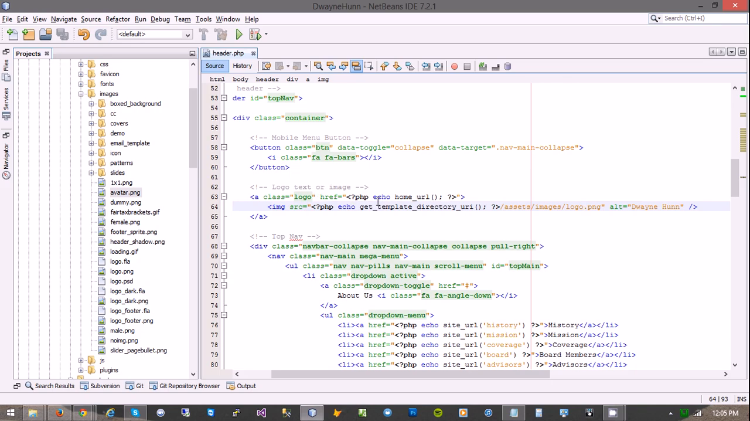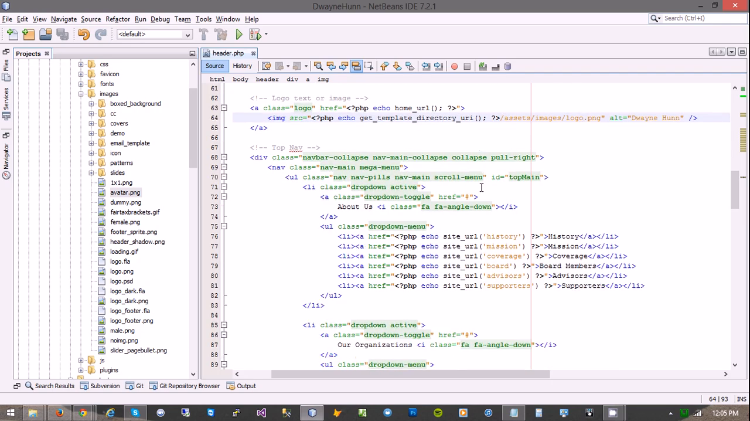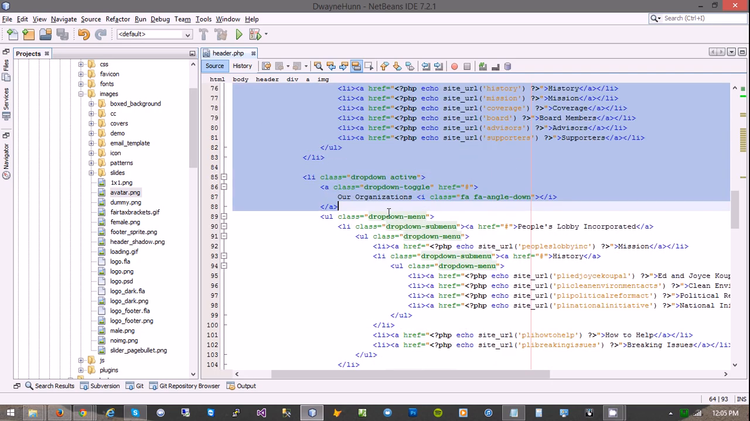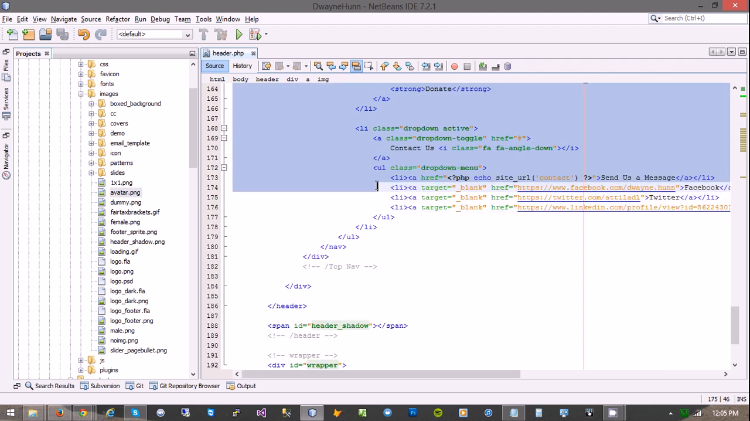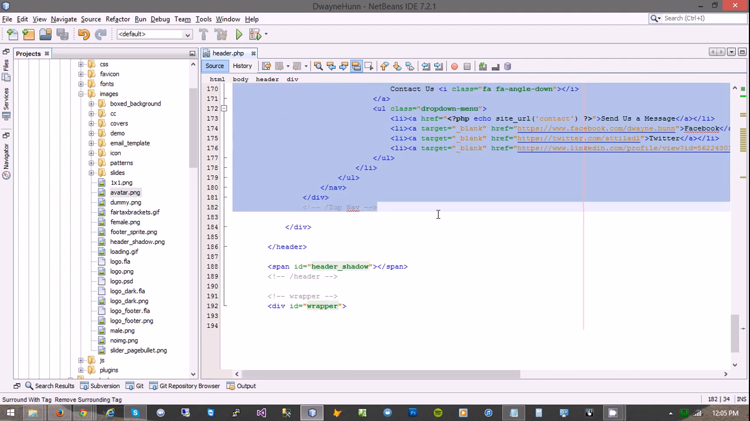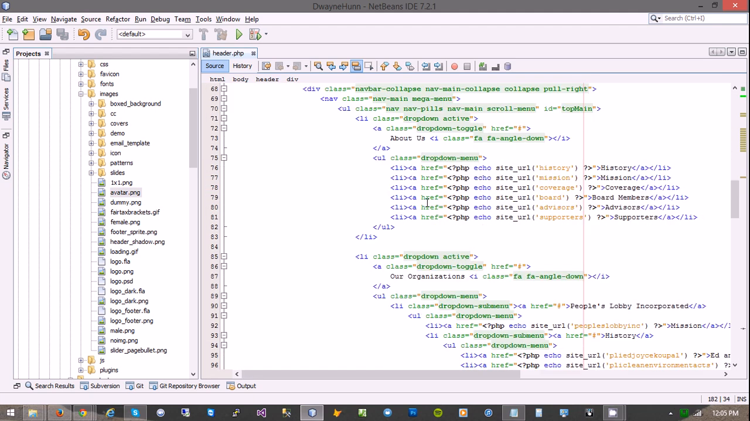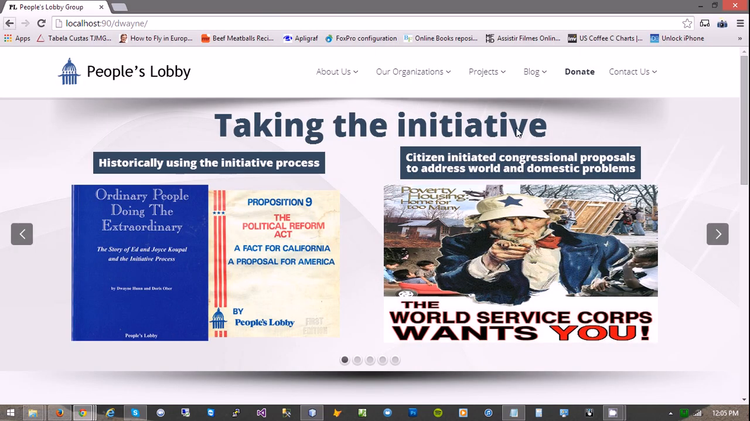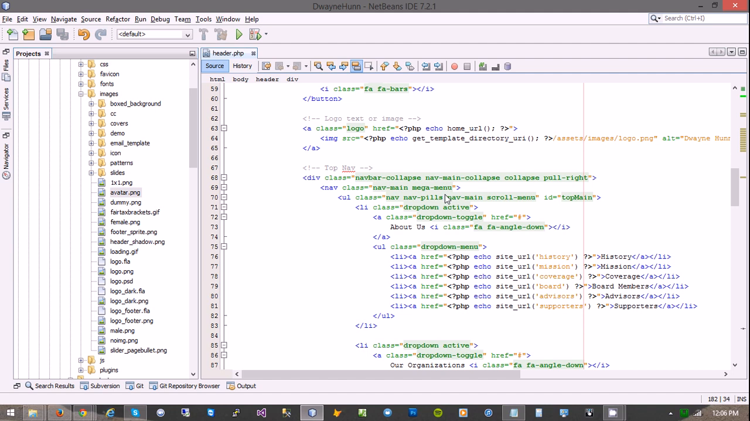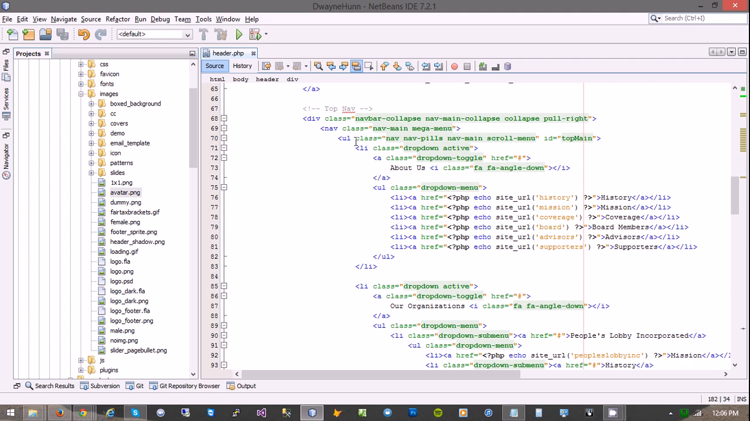Alright, so let's go back to NetBeans, and now we see the top navigation here. So this whole top navigation section is the menu. Every time you need to change the top menu, you're going to change it here. All the pages will have the same menu, but you don't have to change every single page as you used to on the front page. What you have to do is just change here, and the change will be propagated all over the website.